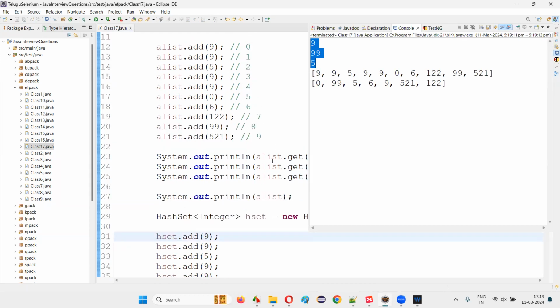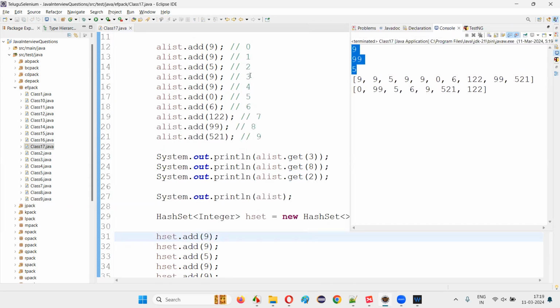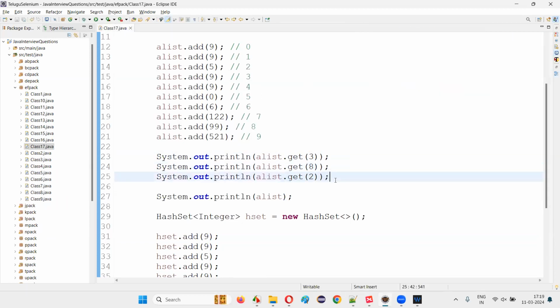So at the index 3, what is there? At the index 3, 9 is there, so 9 got printed. At the index 8, what is there? 99 is there. So 99 got printed. At the index 2, what is there? 5 is there. So 5 got printed. So with the help of index, we can retrieve and print.